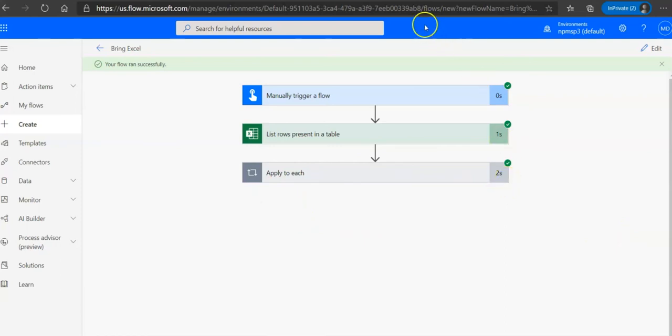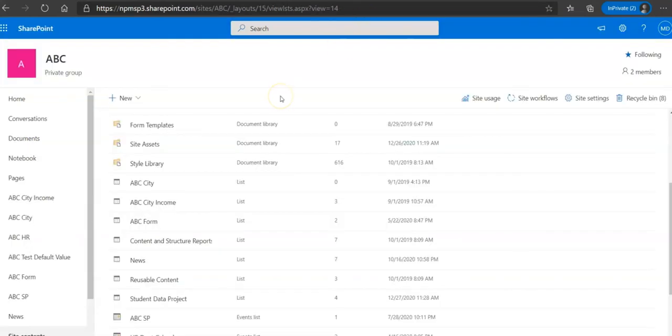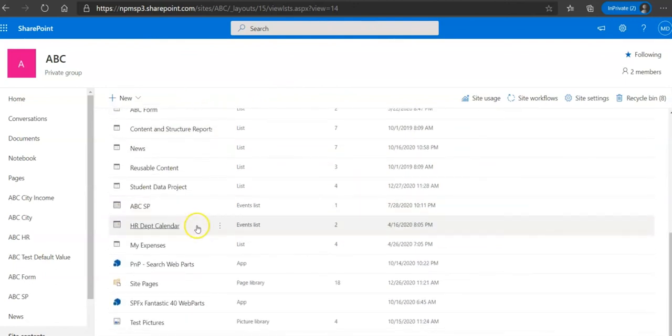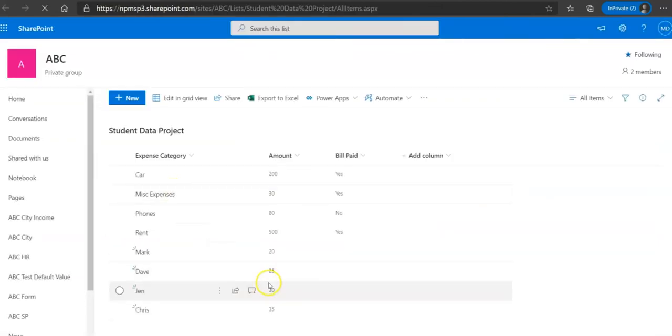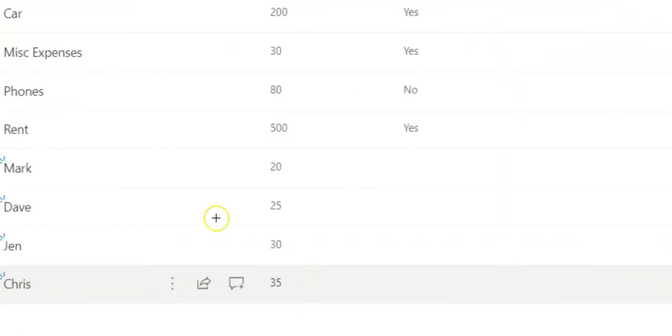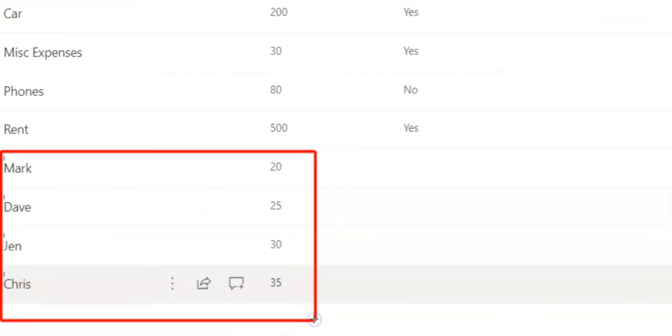Now let's go back to our site, under ABC, under our student data project, and here you can see Mark, Dave, Jane, and Chris with the age 20, 25, 30, and 35. The information has been added as a list items into our existing student data project.